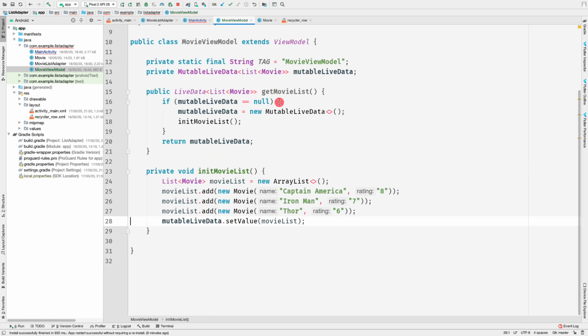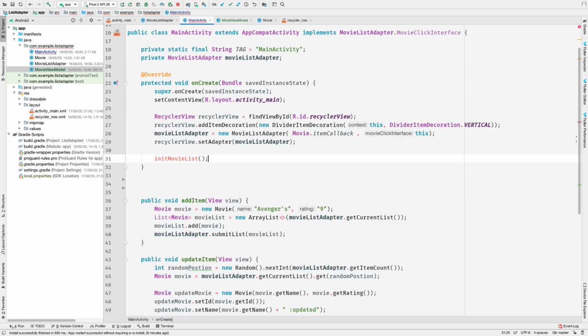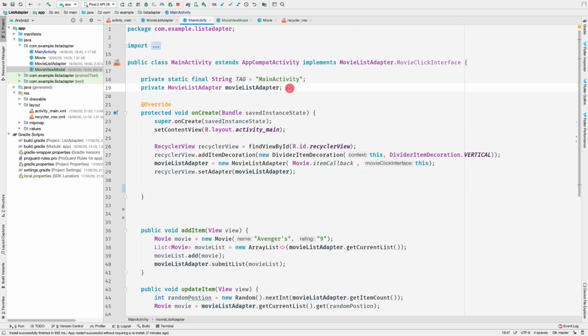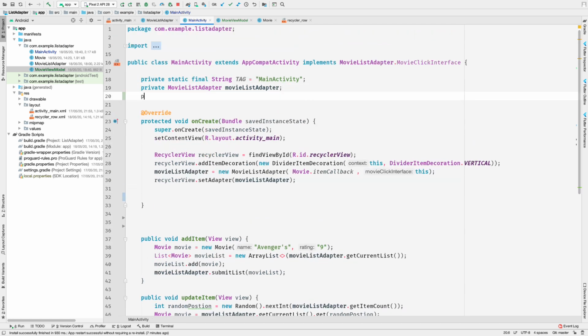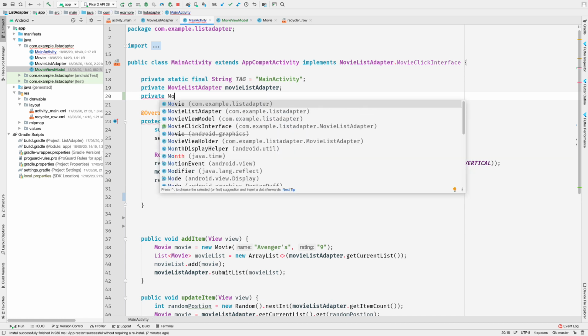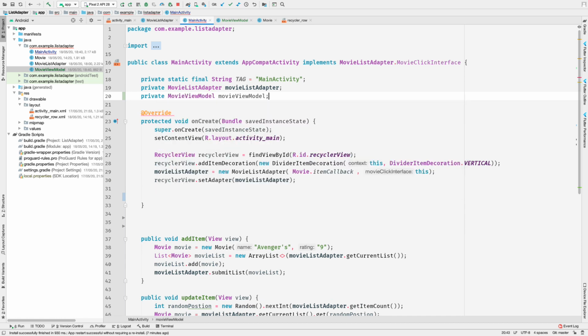And now we can observe this get movie list inside our main activity. So let me remove this init movie list from here. And I'll create an instance of this movie view model here. So private movie view model, and then we can initialize this movie view model inside our onCreate method.